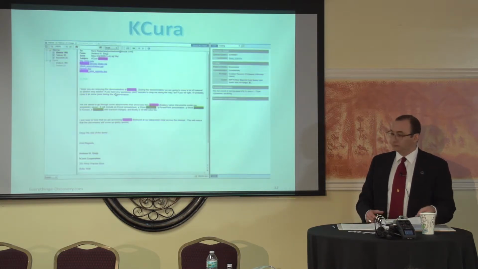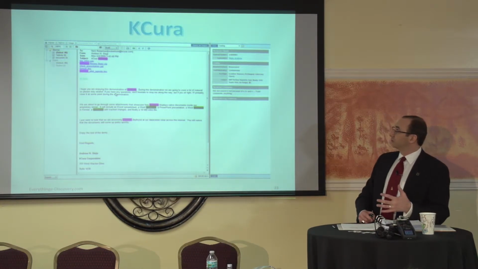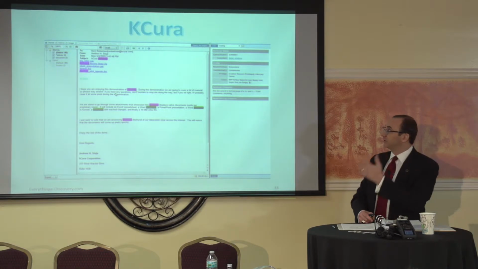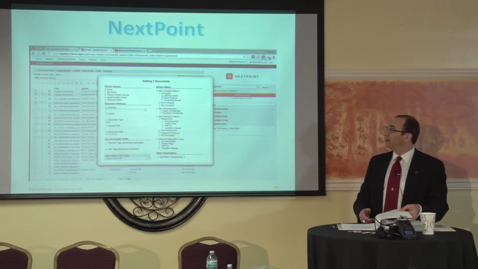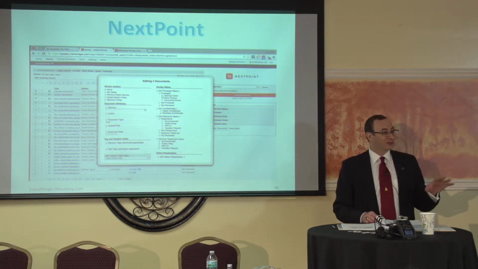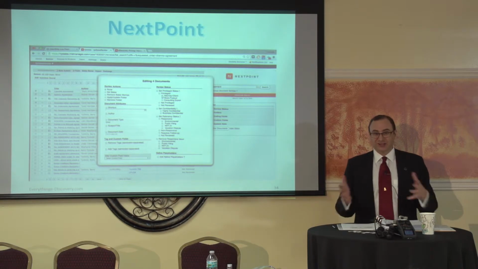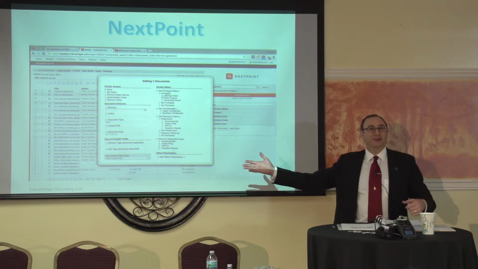KCura, which is the purveyor of Relativity. This is their search. So you land in there, and you're going to see the email and the search area to do your search. Another one, NexPoint. It brings up a little box. Basically, it's doing all the same stuff. It's all ingesting data. It's all figuring out what's in that data, and it's allowing you to search through it and spit it back out on the other end.